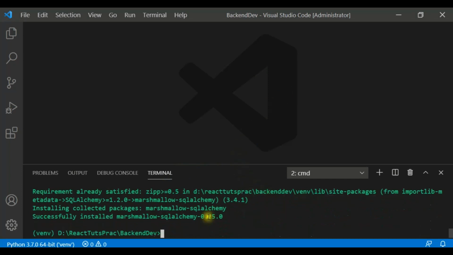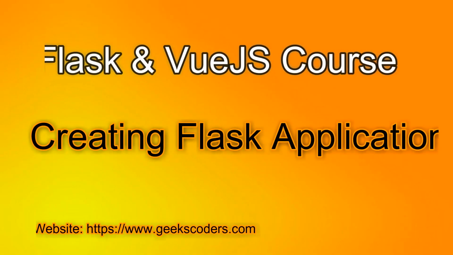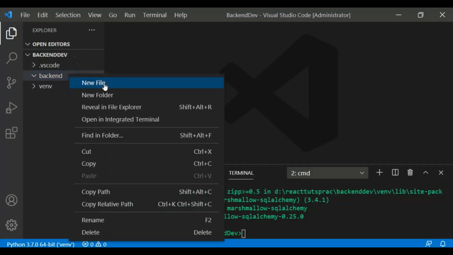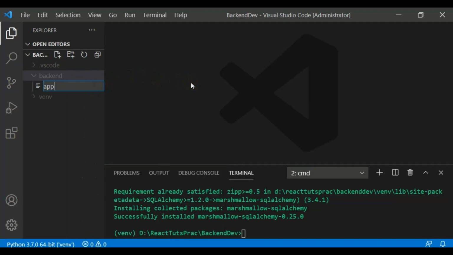Okay, now the installation has been completed. Now let's create our first Flask application. So I've created a folder with the name backend, and here I'm going to create a new file and call it app.py.